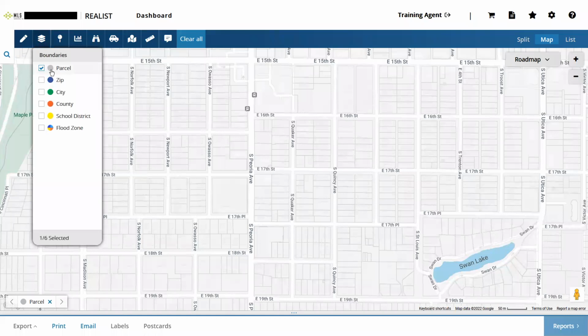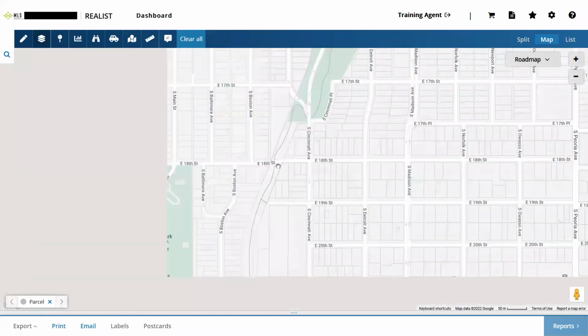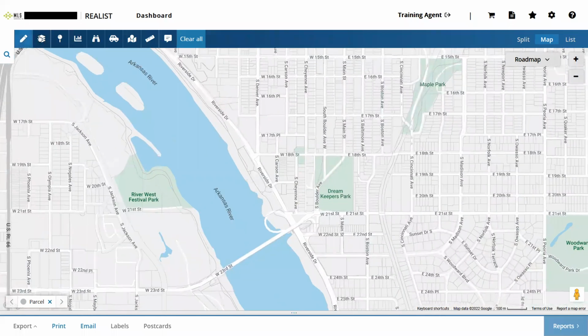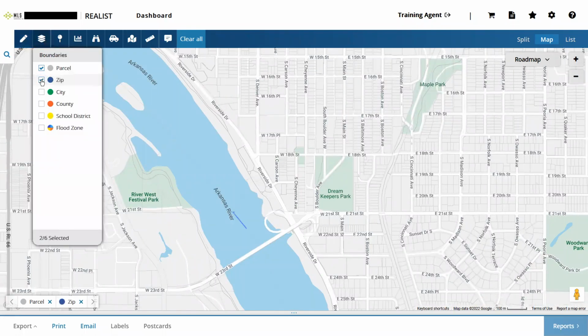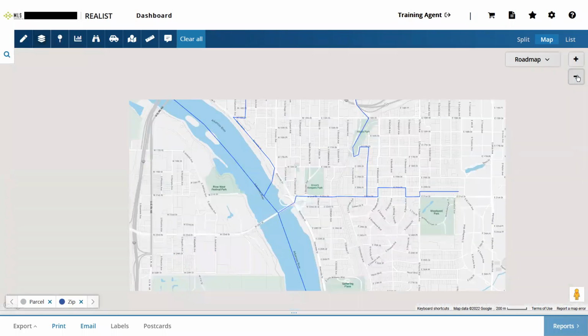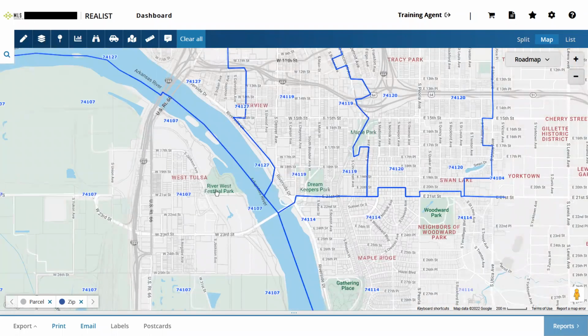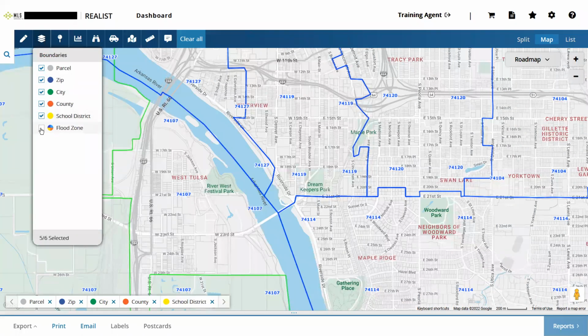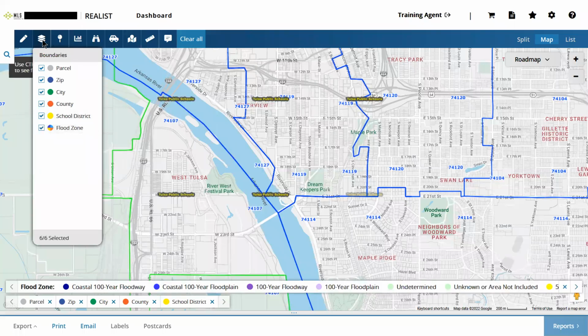The parcels option is the only default that you should see whenever you first get into Realist. There's also a zip code option. Let me move to a little bit better spot. All right, so I'm going to add on the zip code. You notice this now adds a bunch of blue lines indicating where the zip codes are. If I zoom out one step, it's going to label those for me so I can see what each of the zip codes is. We also have the option to see the city, county, school district, and even the flood zone information.